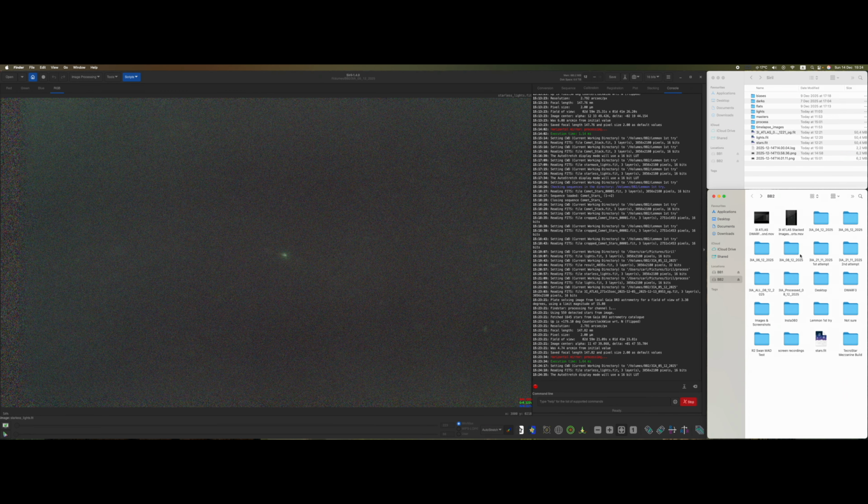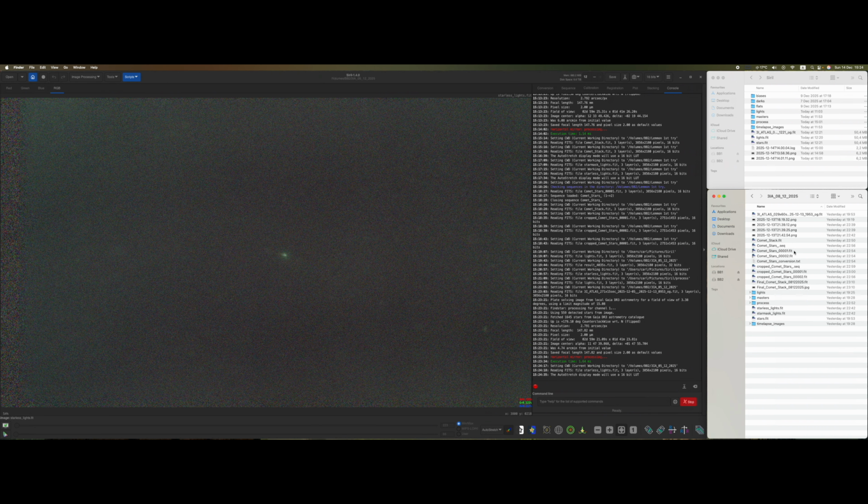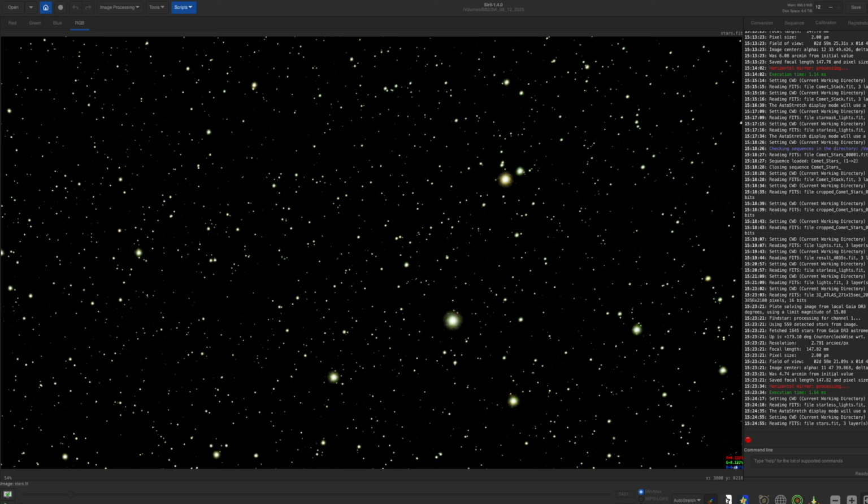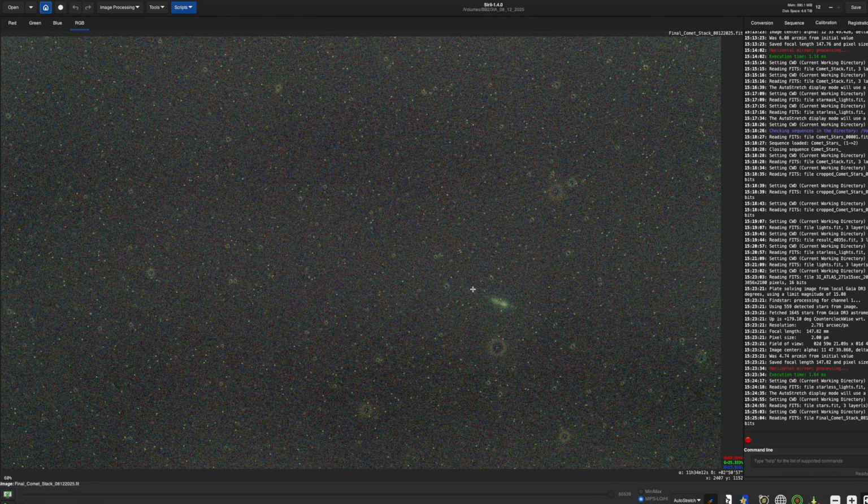The 8th was pretty cool, by the way. This was a lot of images from here at 30 seconds. This one, no, stars fit, wrong one, sorry. Starless, the star mask was correct. Final, comets, dark. Let's see this one. Oh yeah, it's pretty cool. I don't know why this is what happened with the stretch on the background.